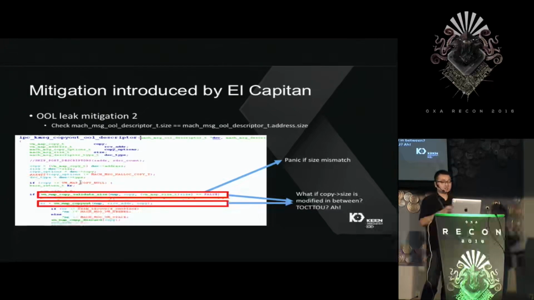But if it finds they are equal, which passes the check, then it will call the next function to copy out the memory to user mode. So here it introduced a new problem, which is time of check to time of use. You can assume that the first check is passed, and in between the two steps, you can use another thread to try to do an overflow to that size. If that succeeds, the race succeeds, and you can bypass this mitigation.